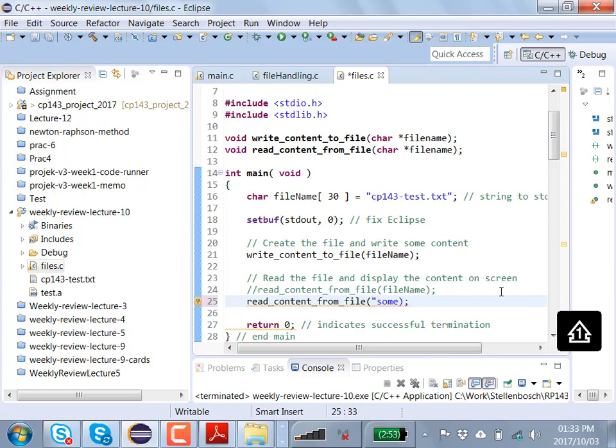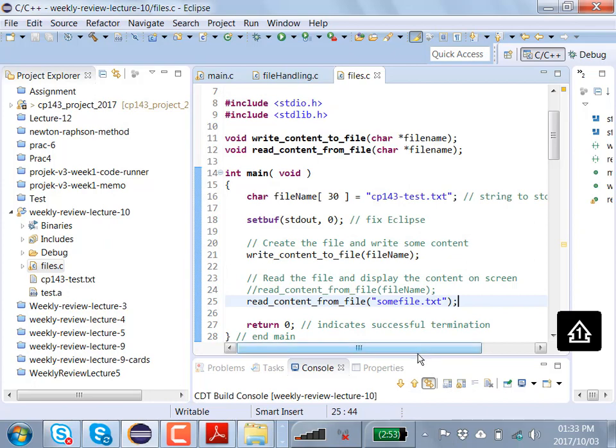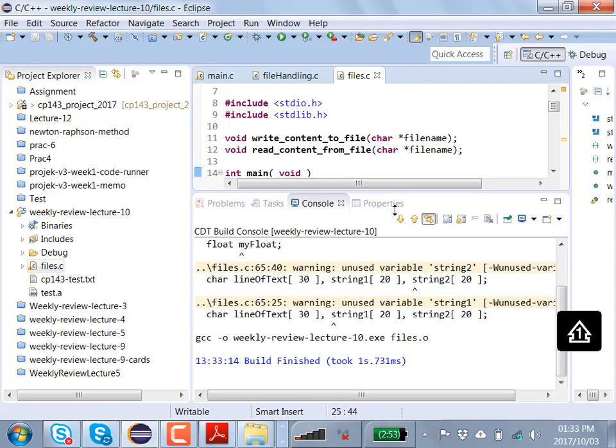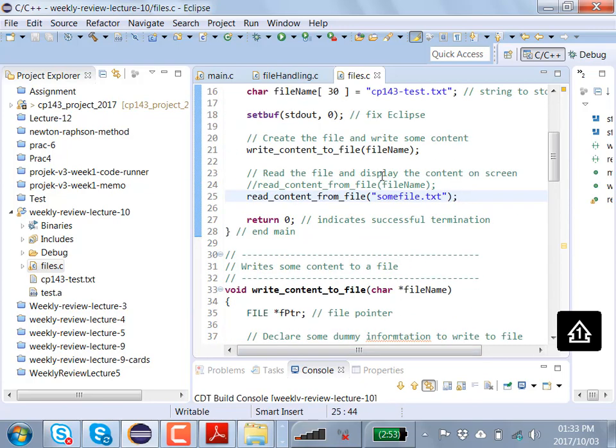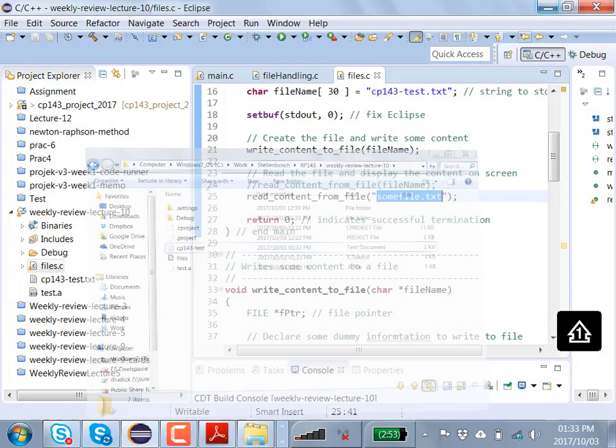Let's call it some file.txt. Okay? We're going to build it. So what is important at this moment? This file, some file.txt, does not exist. It's not here. So I'm going to try and open a file that's not in my directory. Let's see what my program does.